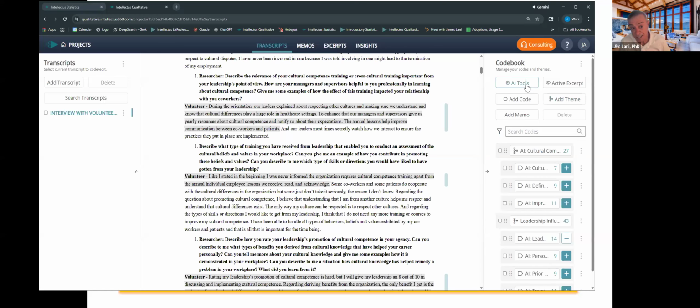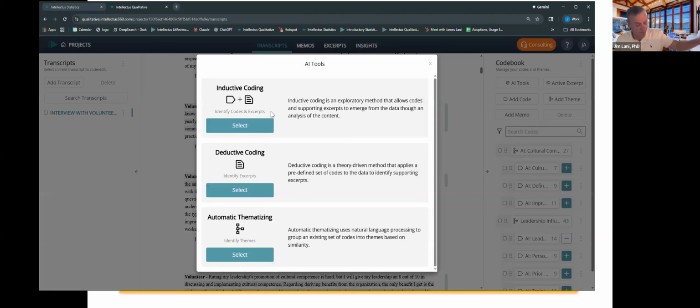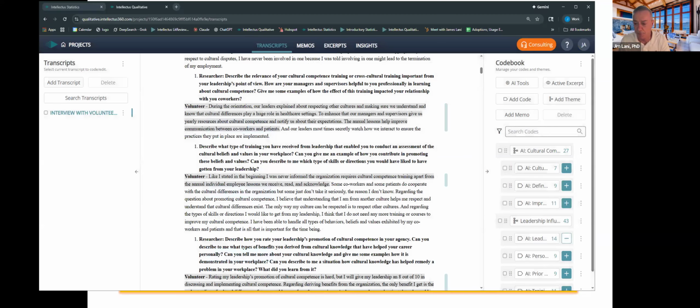By the way, you could not only use the AI for inductive, where it's excerpting and naming those common excerpts, but also deductive. So if you already have a priori themes, you can upload those themes and then find excerpts that support them. Or, hey, I don't have excerpts that support those. So you could do it via inductive or deductive modes. I look forward to playing around with that.